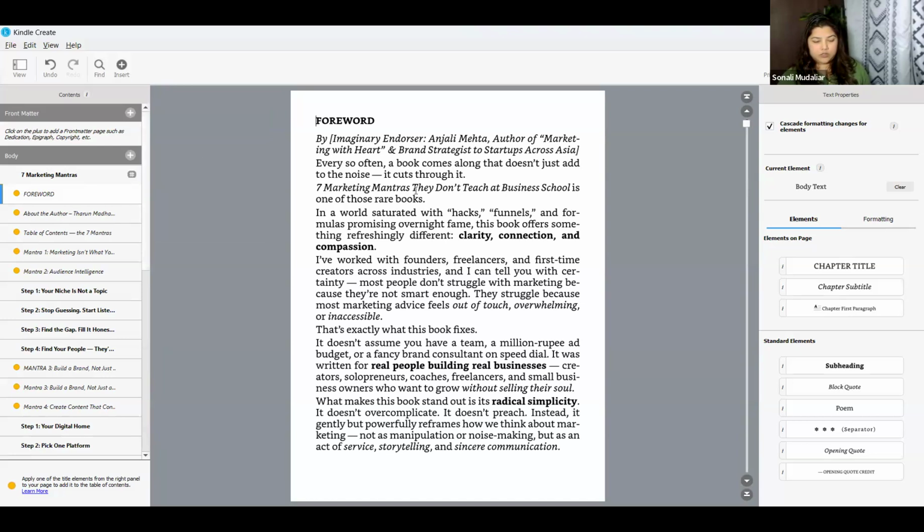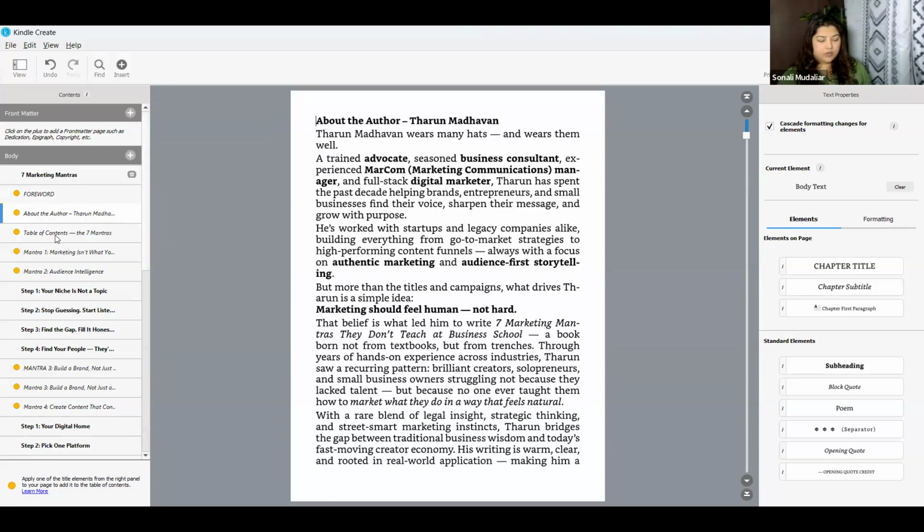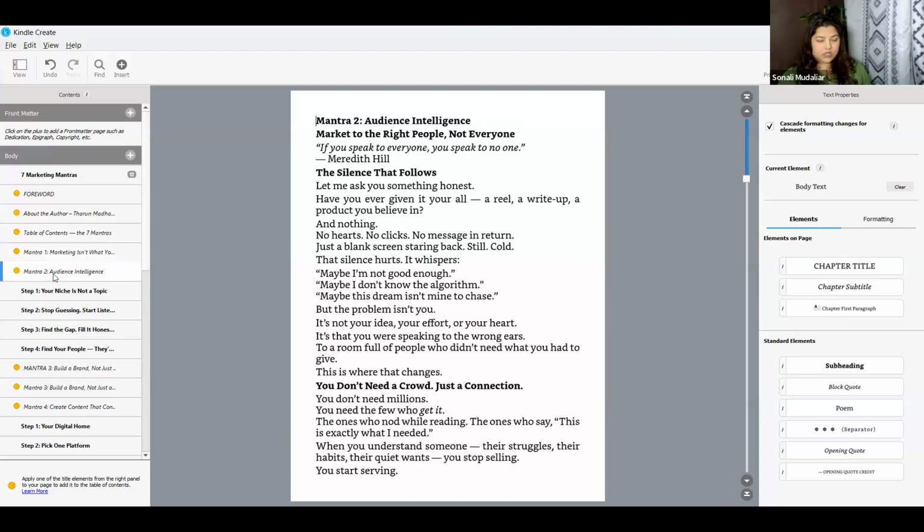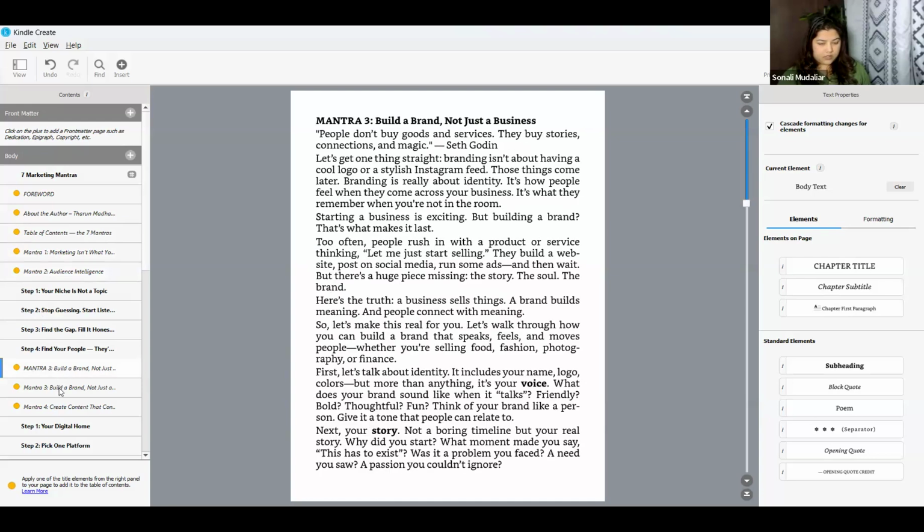Okay, so then I have about the author, table of contents, mantra 1. This is, I think, chapter 1. This is chapter 2. This is chapter 3.